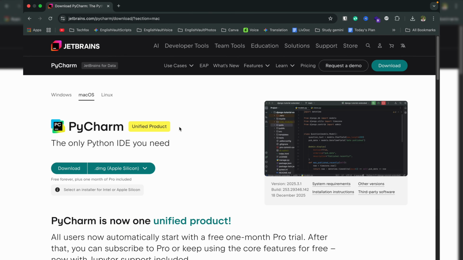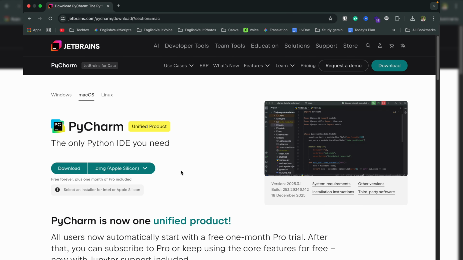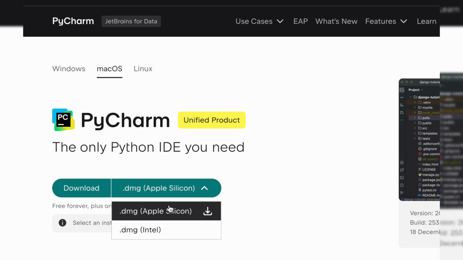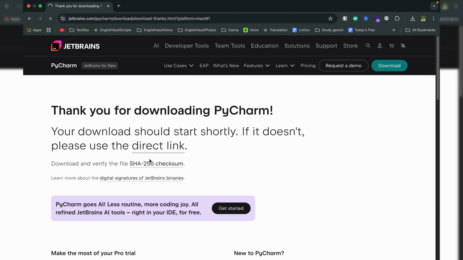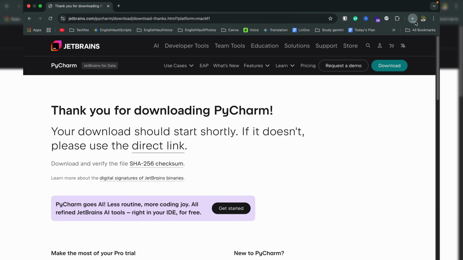And here you have to click on this accept all button if you want to accept cookies. On the other hand, if you want to download PyCharm right now, just click on this download button and choose the version of your macOS. If your Mac is built with an Intel processor, then you can choose this one. Since my Mac's processor is built with Apple Silicon, I'm going to choose the first one and click on this download button. And the file is going to be downloaded on my laptop right now.